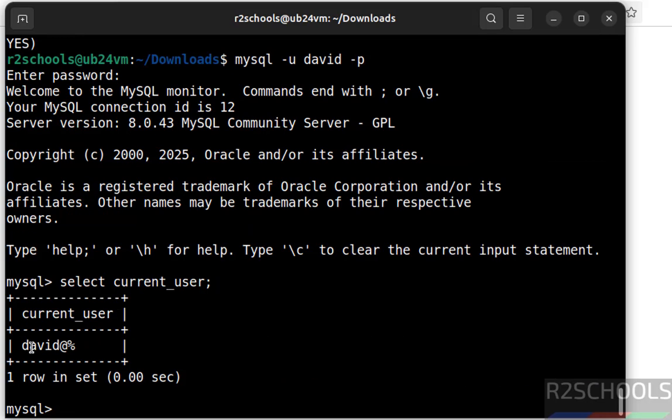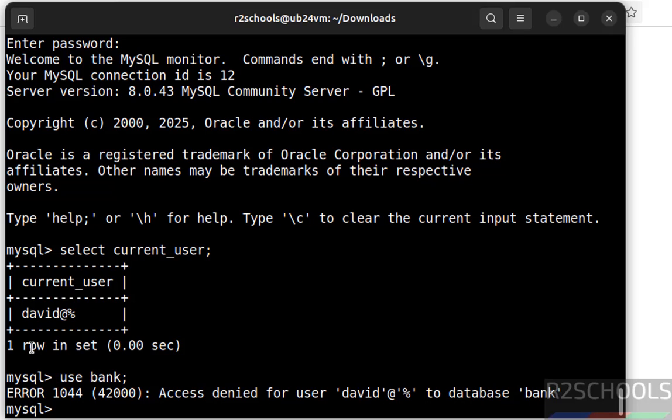Now try to access the database that we have created. Use bank. See, we have created the user, but we haven't granted any privileges. That's why we have received this error. So to access this database, we have to grant the privileges on this database.